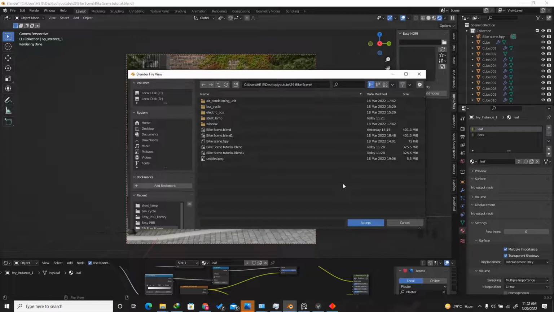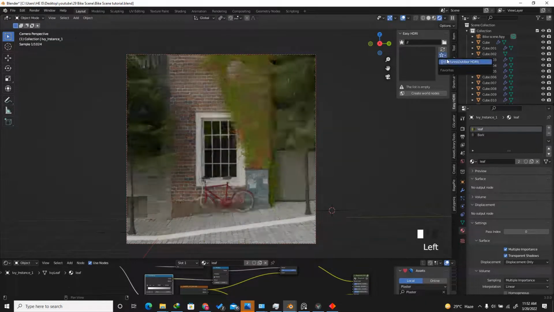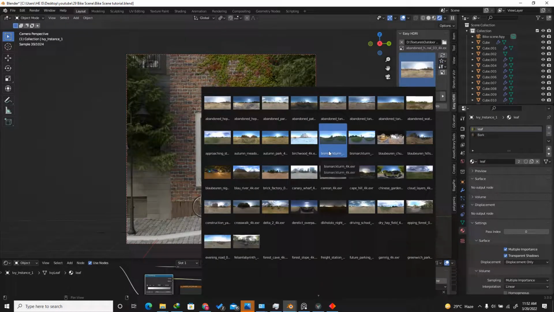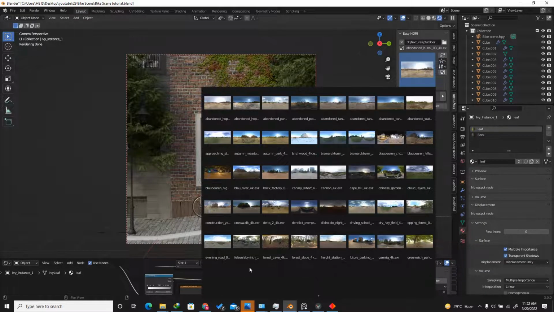I will place a link where you can find free HDRIs, and also I will place the specific HDRI which I have used for this tutorial. After you have done that, hit accept. I already have an HDRI pack. As you can see, all of them are downloaded from hdrihaven.com or polyhaven.com. So for this case, I'm going to use this one.